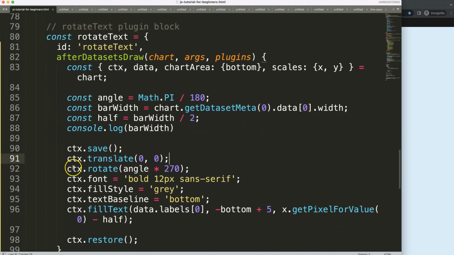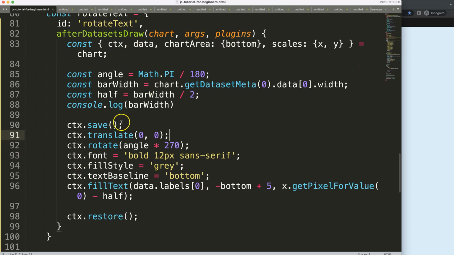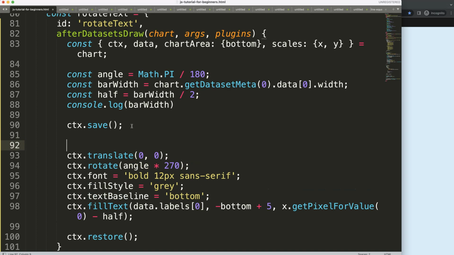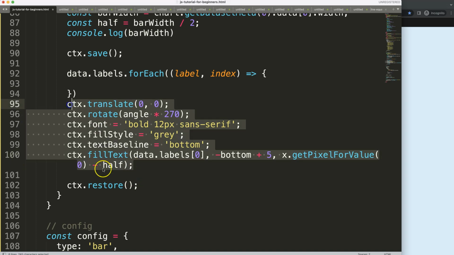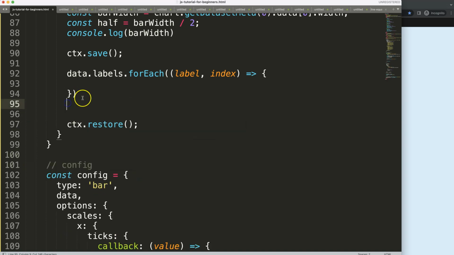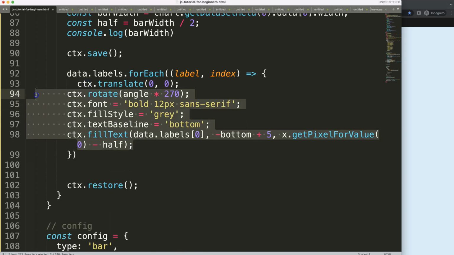So we have this here, and remember we're going to use this, which is basically an array. What I'm going to do here is say data.data.labels.forEach. We will loop through every item. Then I'm going to say label and index, because we need both, arrow function expression, and then I'm going to grab all of this excluding the restore. I don't want to touch the restore. The restore is at the very end of it.